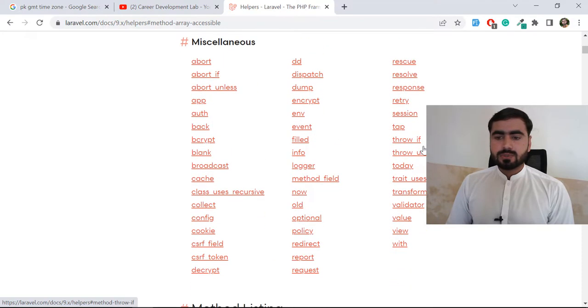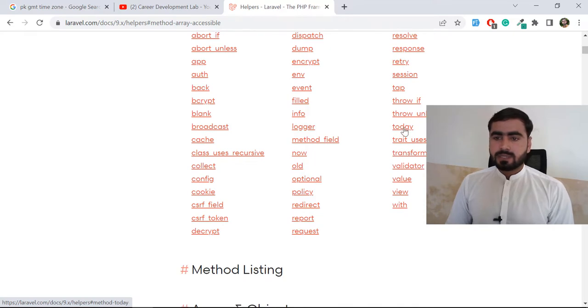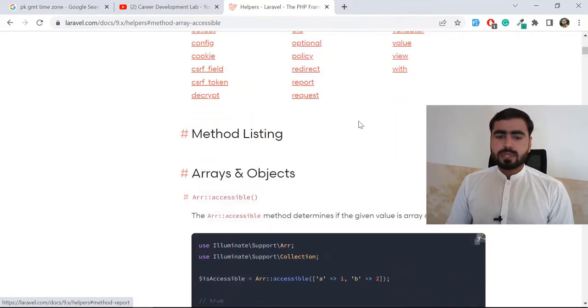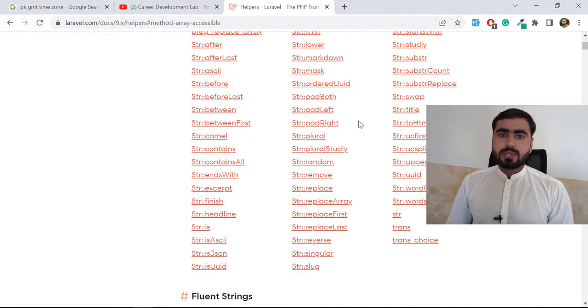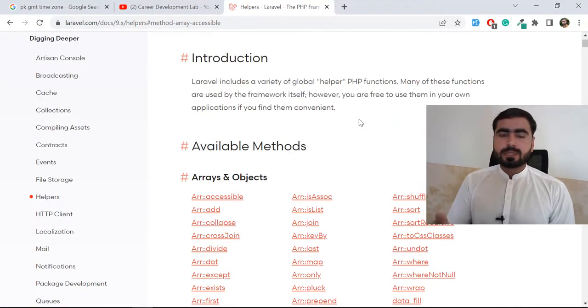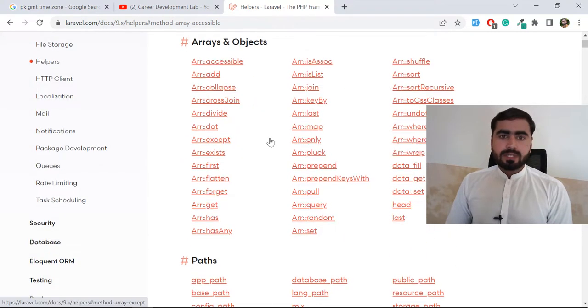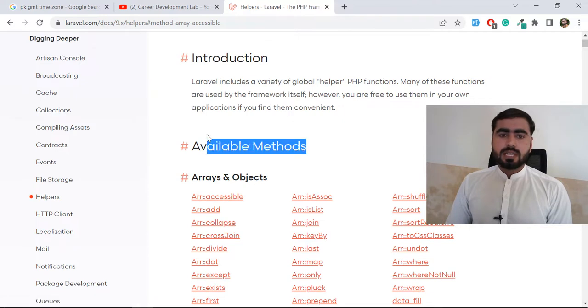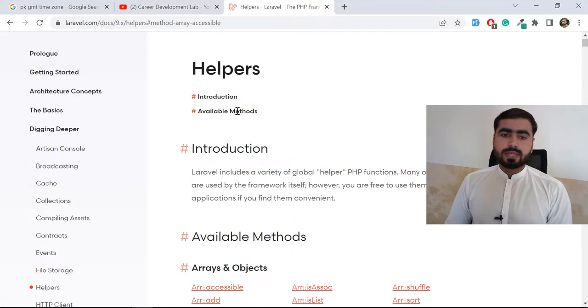Throw if, so you can throw an error based on a condition, today, trait, and we are going to explore almost all of these helpers, which are useful for every project. Many developers do things in the manual way, so we are going to do this with these helpers. They are much better performance-wise, and it's good to use these helpers because Laravel provides them for us, and they save our manual work, right?